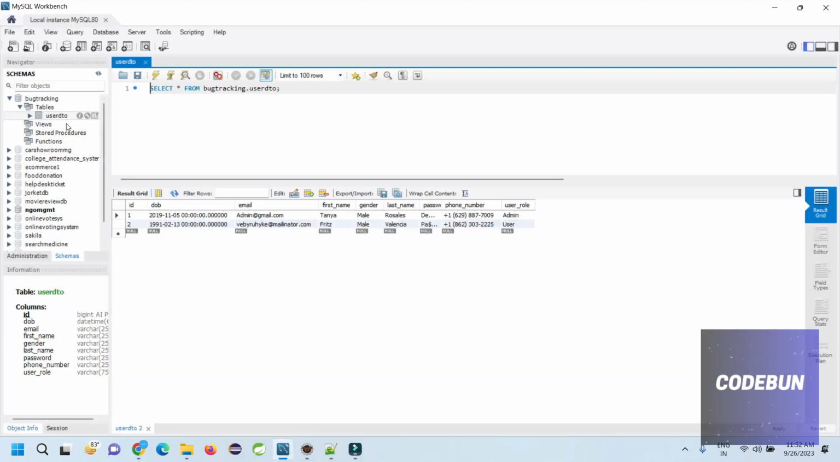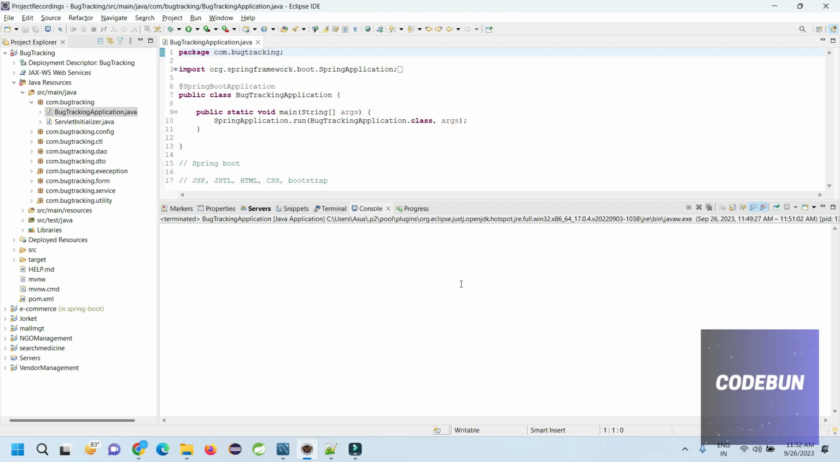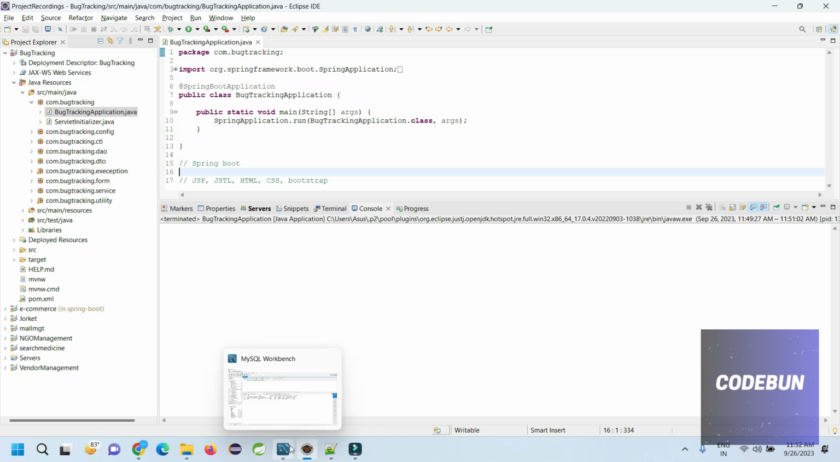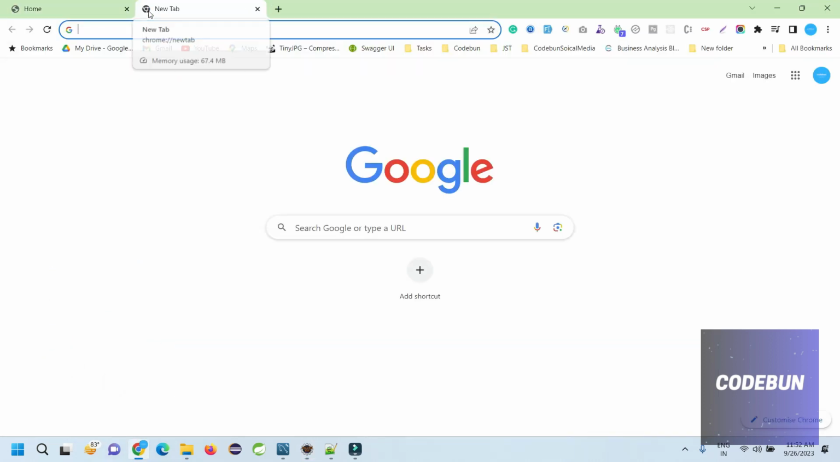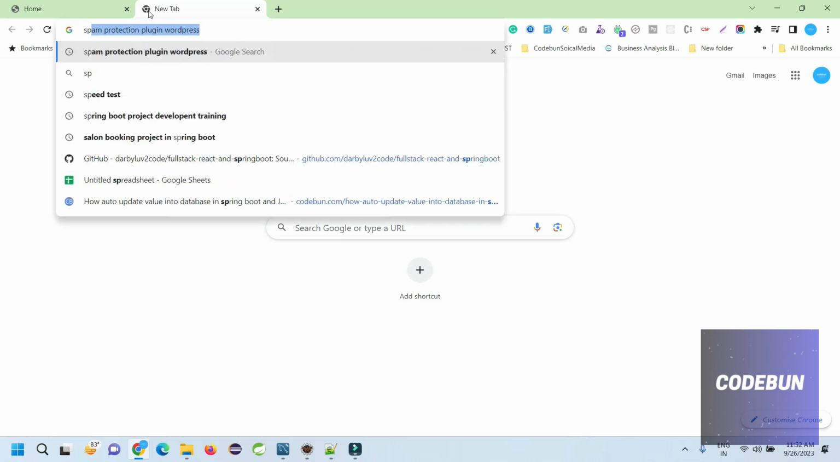And for the backend, I'm using MySQL Workbench. And the database will also be MySQL. So you need to just wait because I'm going to run two instances of Eclipse on my machine. Meanwhile, it's running. What is the first step you need to follow? You need to go to the Spring Initializr.